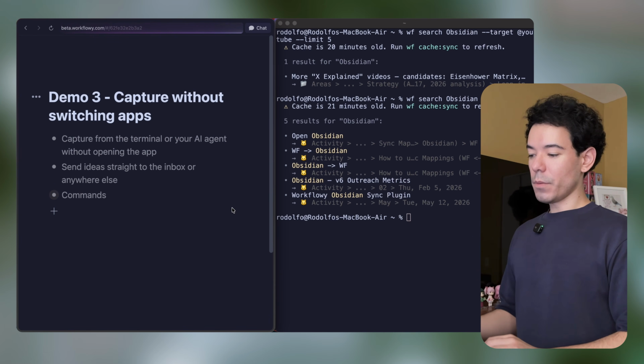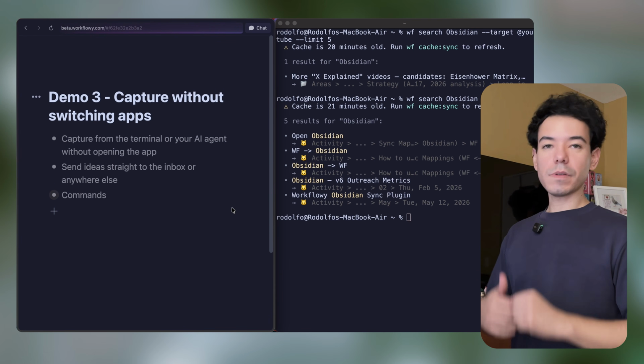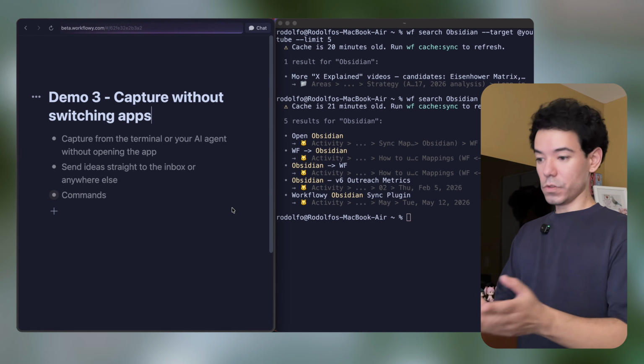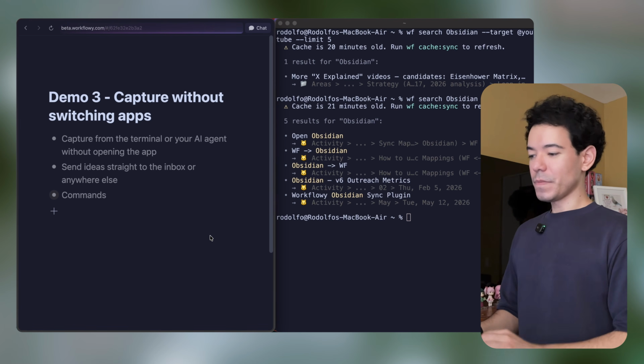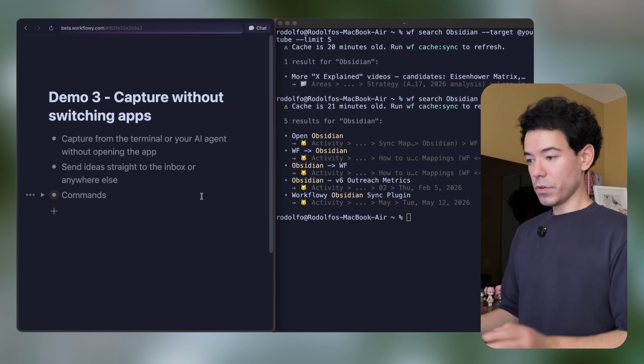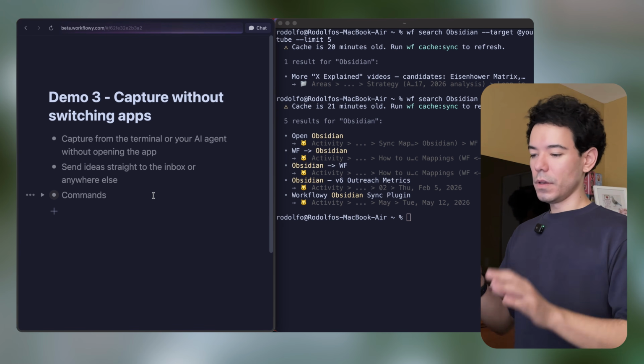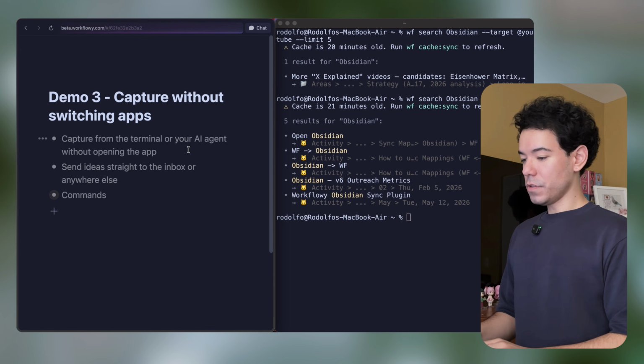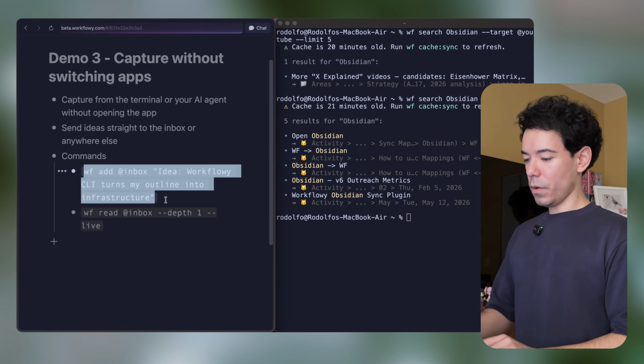Moving on to the third demo, I'm going to show you capturing without switching apps. If you happen to live in the terminal, a lot of developers do, this is their IDE. This is where they code and manage all their systems from. You can actually capture straight from the terminal into Workflowy. You can target any one of the bookmarks that you set up. So let me just show you how that works.